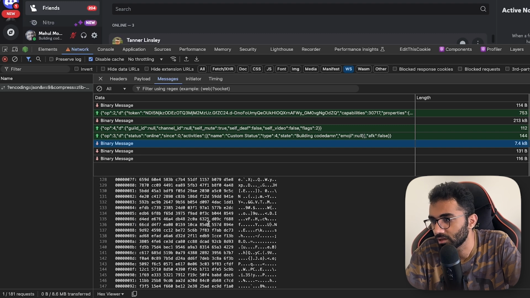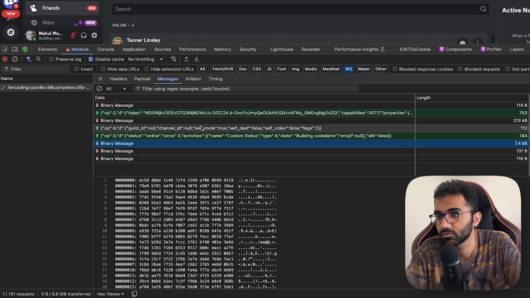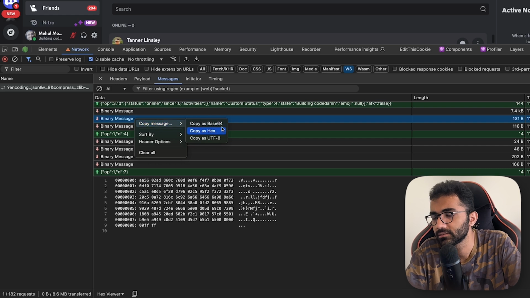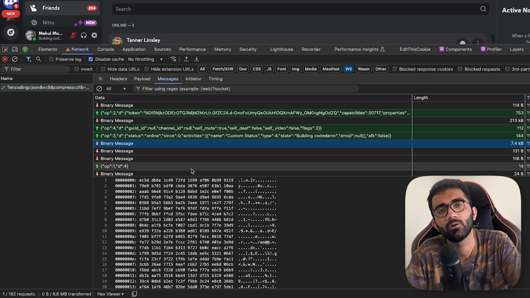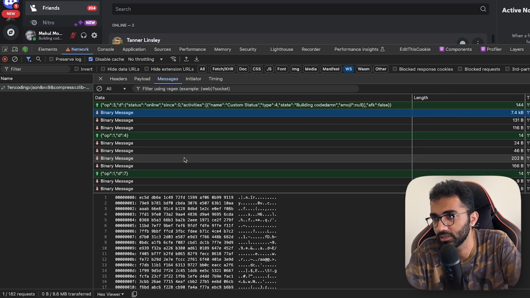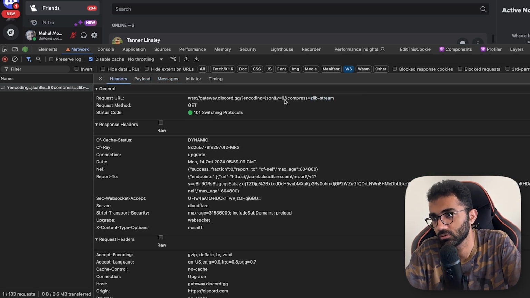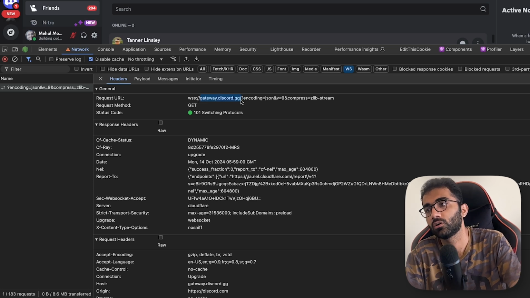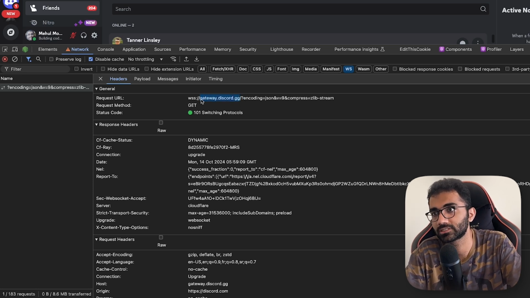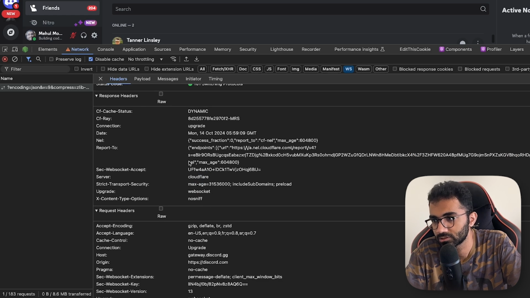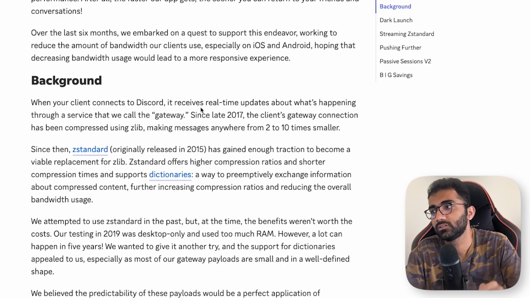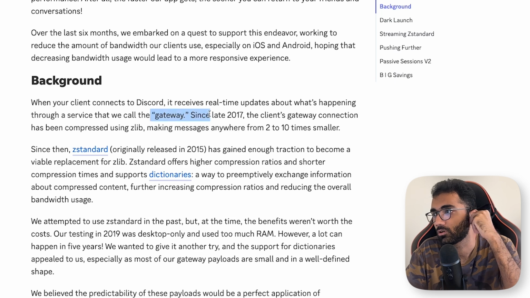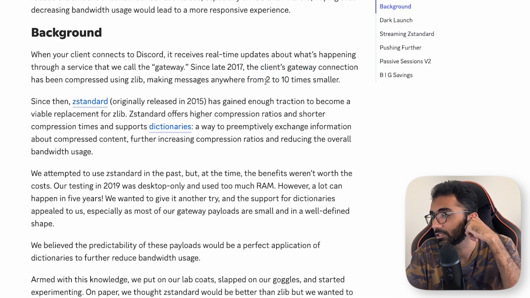If I expand this a little bit and copy this as base64, or copy as hex or UTF-8, and you write a function to decode it, you'll probably get some data on how Discord is sending these messages, but they are most likely a zlib stream. So you have the idea, and you can also see gateway.discord.gg is the domain it's connecting to. It's behind Cloudflare, obviously, but I am assuming that the WebSocket servers are handled by Discord itself. So anyway, when your client connects to Discord, it receives real-time updates through a service called Gateway, and they apply a compression which makes messages 2 to 10 times smaller.